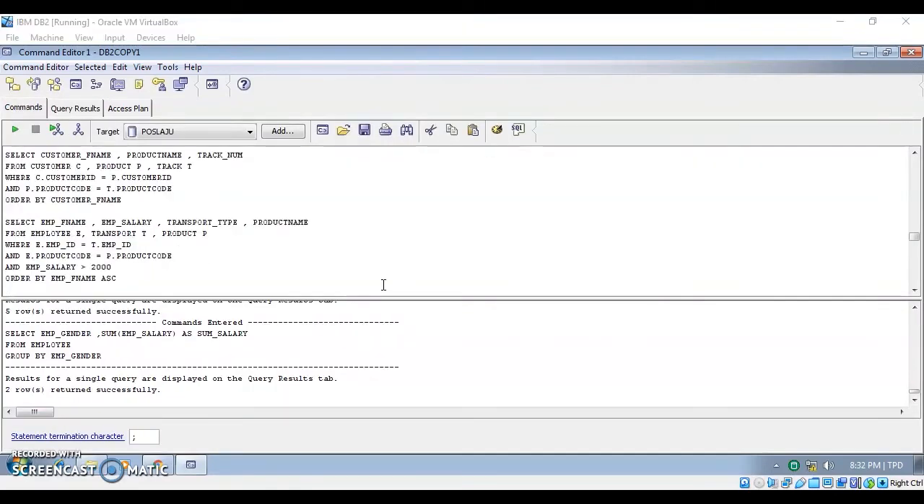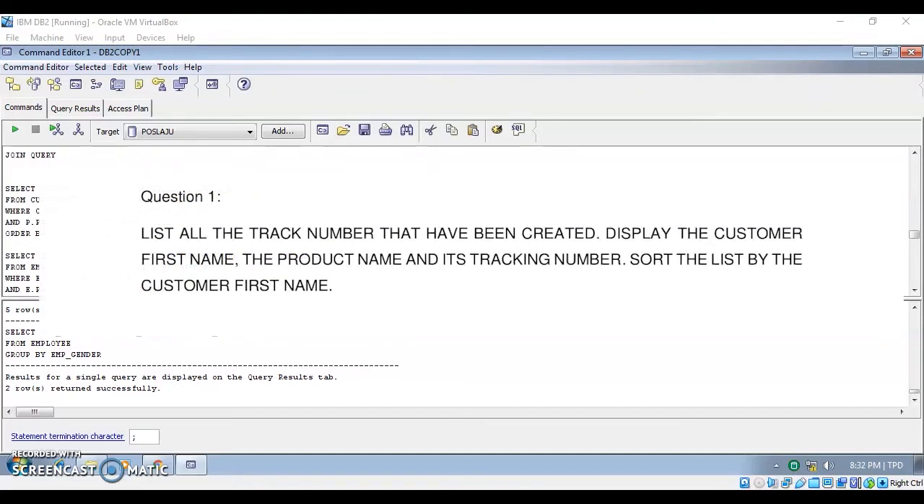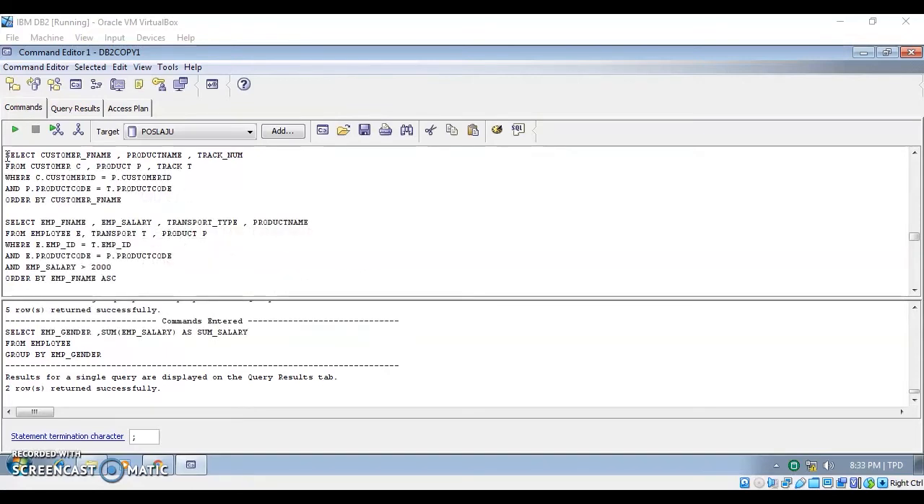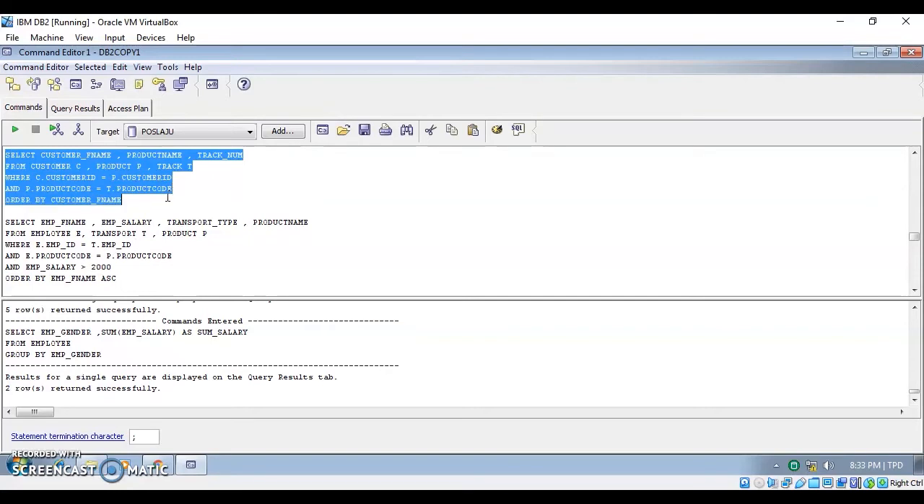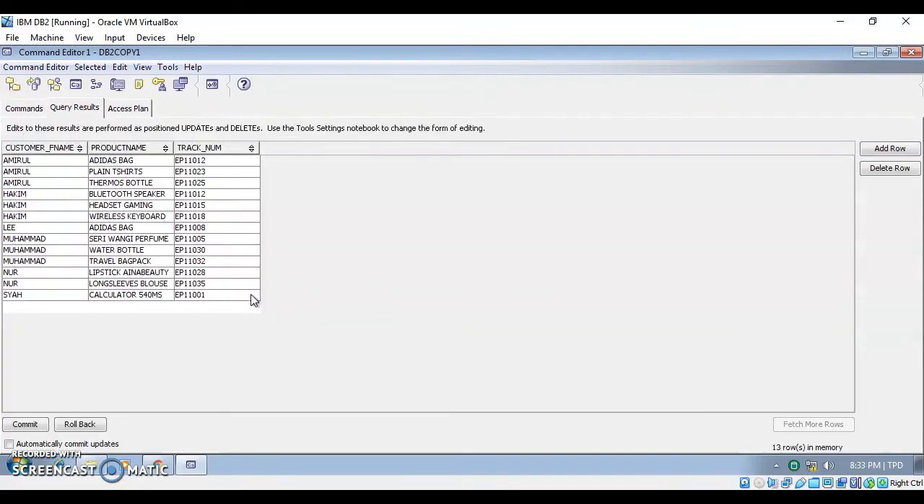So, hi, we are going to proceed to section B, which is the data manipulation language. For part 1, retrieving data from the multiple tables. For question number 1, the question is, list all the truck number that have been created. Display the customer first name, the product name, and its tracking number. Sort the list by the customer first name. So, this is the command, and the output is this.